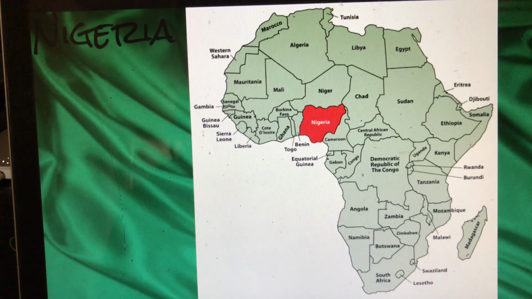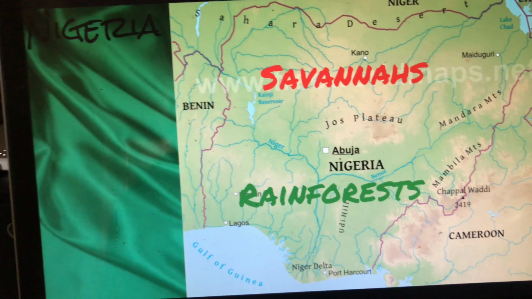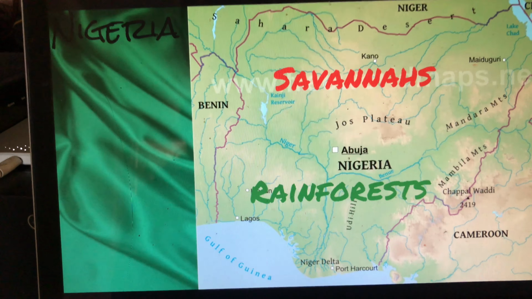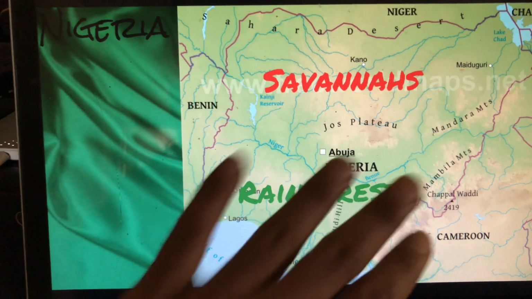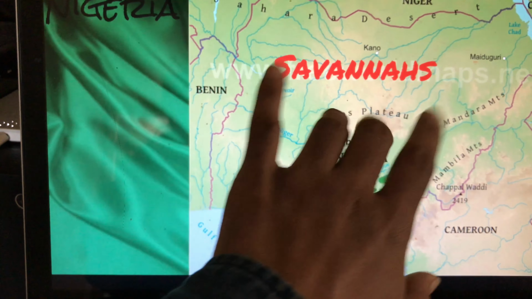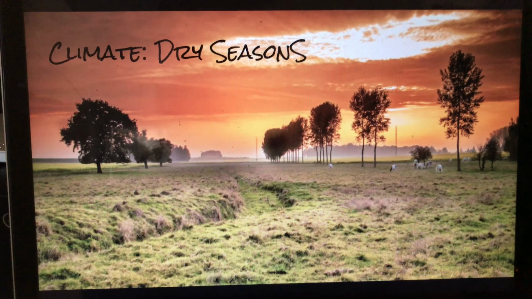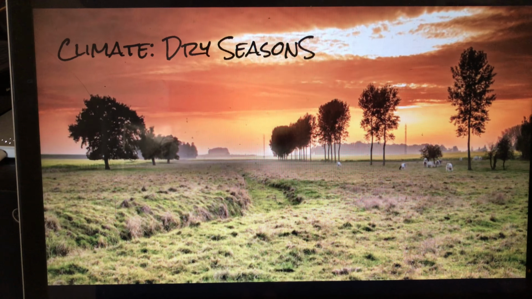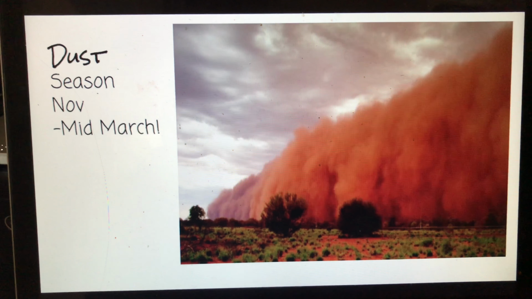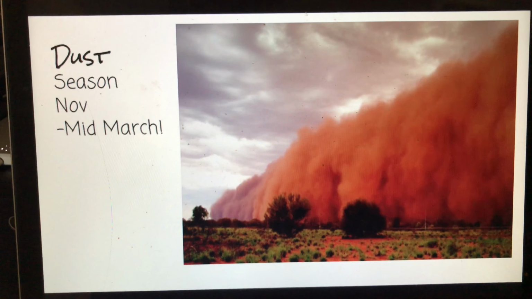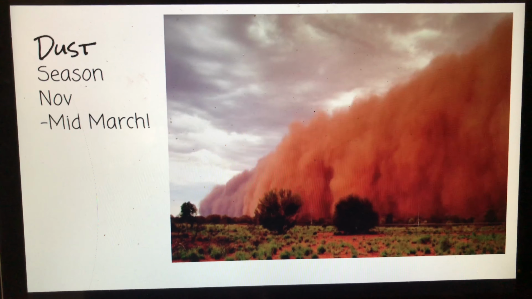Nigeria, again with names. African continent with names. All right, so the two major biomes of Nigeria are savannas and rainforests. As you can see, savannas are in the top portion right here, and rainforests are very largely dominating the south. Climate, there's the dry season. It's pretty dry there. Otherwise known as the dust season, November to mid-March. That's a crazy dust storm you're seeing right there.